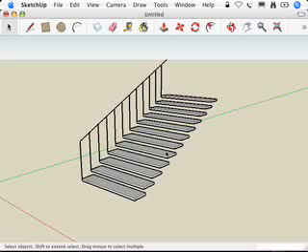Okay, so that is the end of the video on the treads or components method for making stairs in SketchUp. There's more information about making components and modifying them and deleting them and all that good stuff in chapter 5. But that's the end of this video for chapter 4 of SketchUp for Dummies.